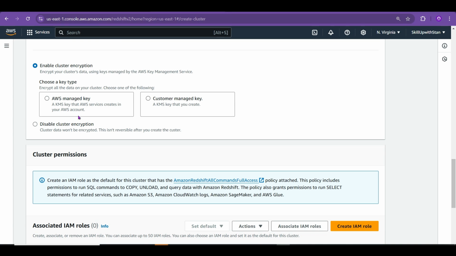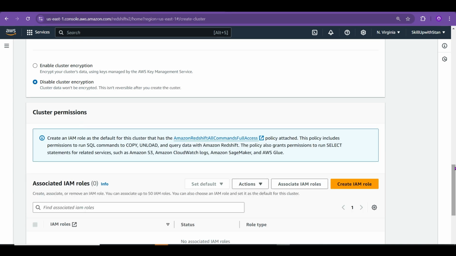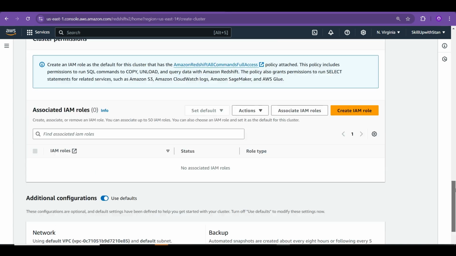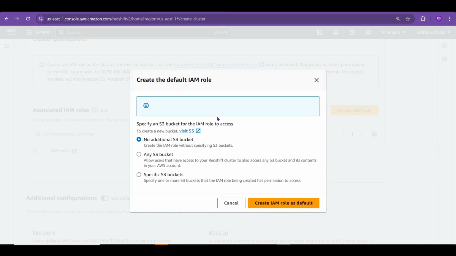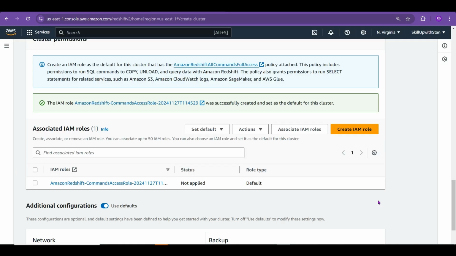I don't want to have encryption for now. Already the cost will be high. And if I want to give a permission, I have to give this permission: Amazon Redshift all commands full access. I can give and create it. Or else, I will just go and create a role and associate it. For now, if you want to have S3 bucket access, you can also do it. Most of the times, Redshift will have integration to S3. If you want to give specific access to any S3 bucket, you can do it. Or else I will just go with a create role.